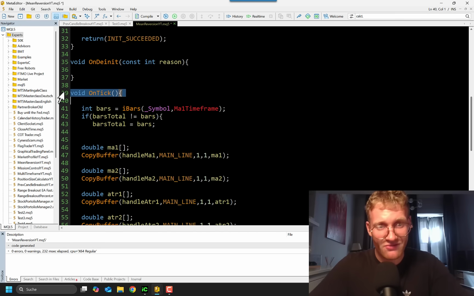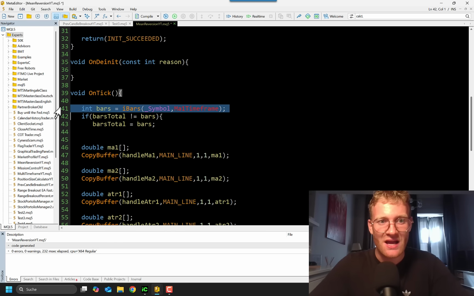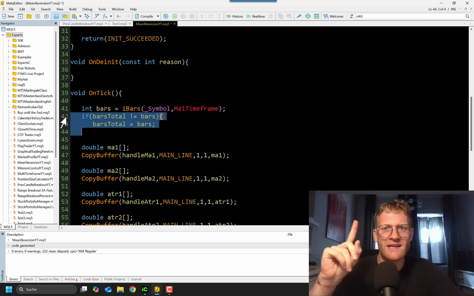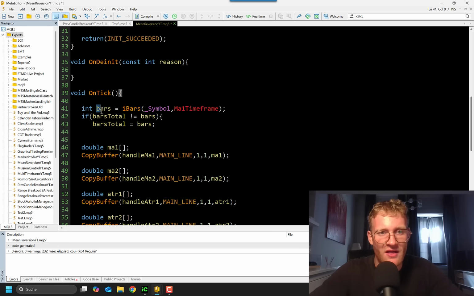And this means that even though the onTick function is executed with every single tick, as the name says, we only enter the body of this if statement at the beginning of a new bar, because only then the bars variable holds a different value than the total bars total variable.